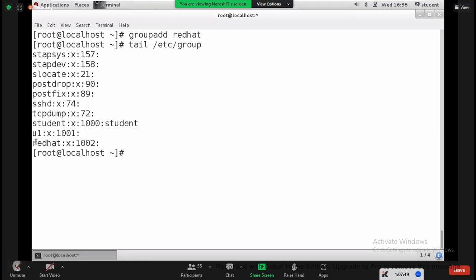See, guys, I said on day one itself that while you are creating a user account, one group is automatically created for that particular user. That is called the primary group. We created one user called U1. Automatically the U1 group also got created. This is the primary group for U1.